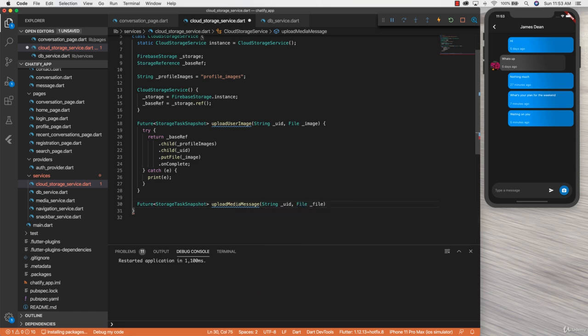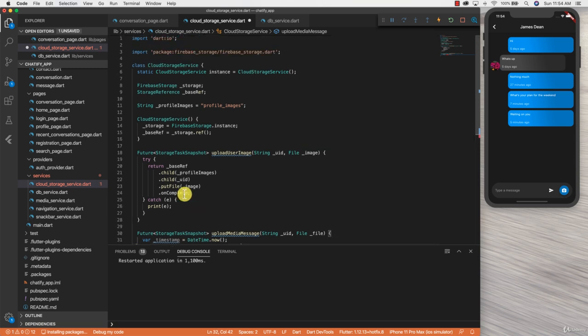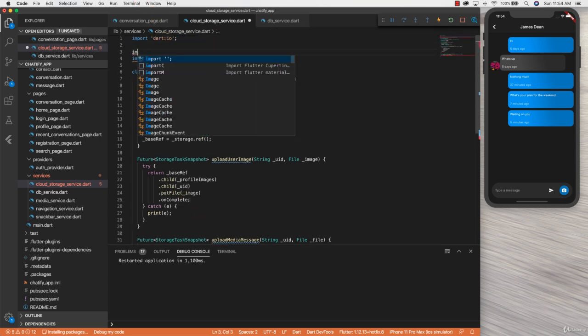Once we have this, we are going to have the timestamp first for our file. So we'll define the timestamp, and this would be equal to DateTime.now. Once we have this, we'll get our file name, so the name of our file, and we can do that by calling the basename function and passing in the image, or not the image, sorry, the file dot path. So where does the basename function come from? Well, we have to import a package, and this is called the path package.